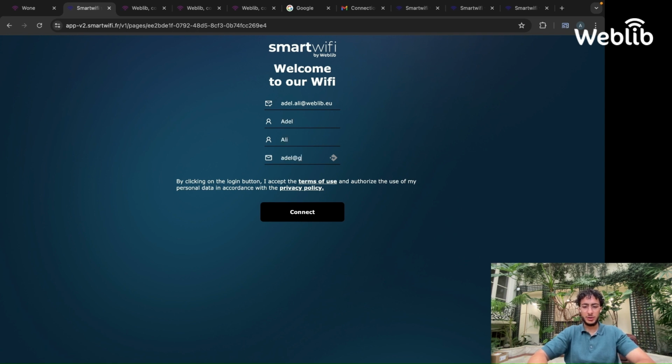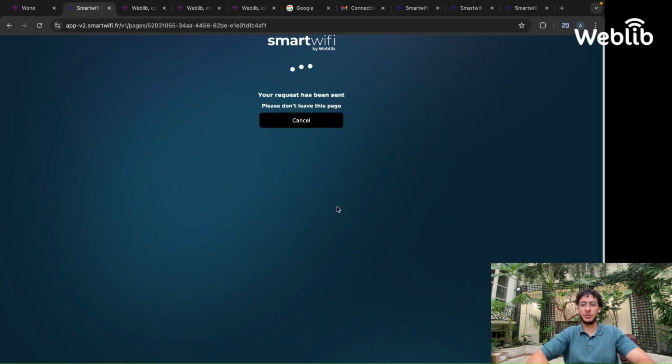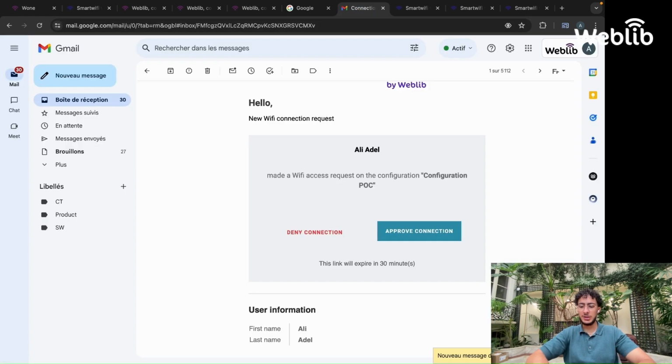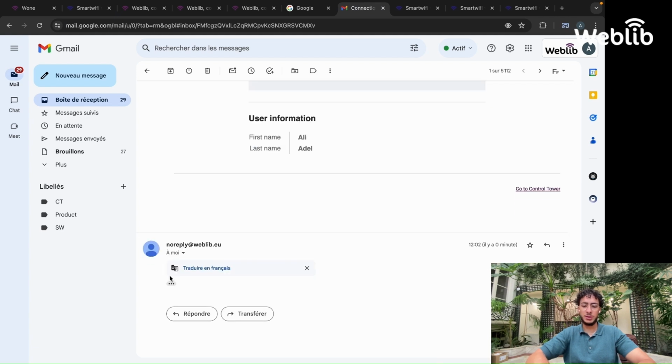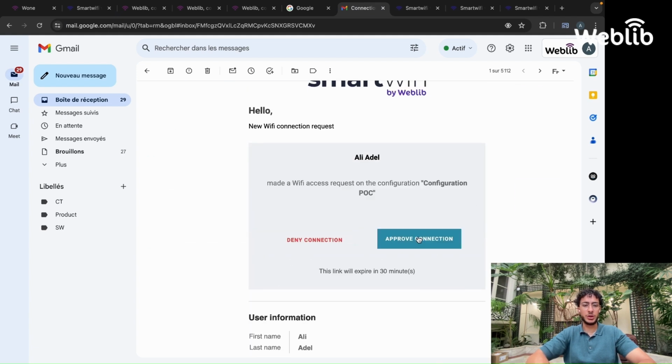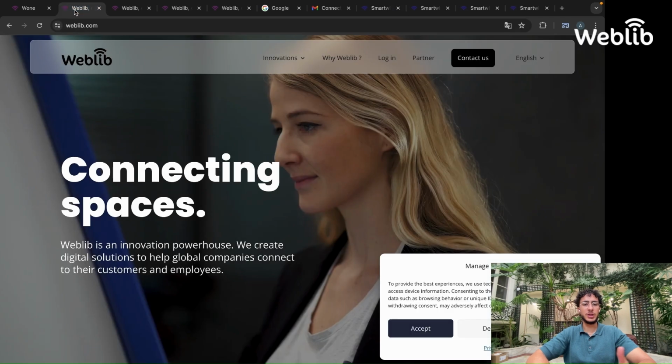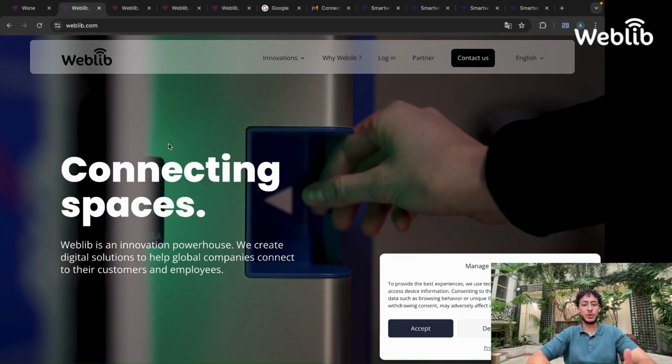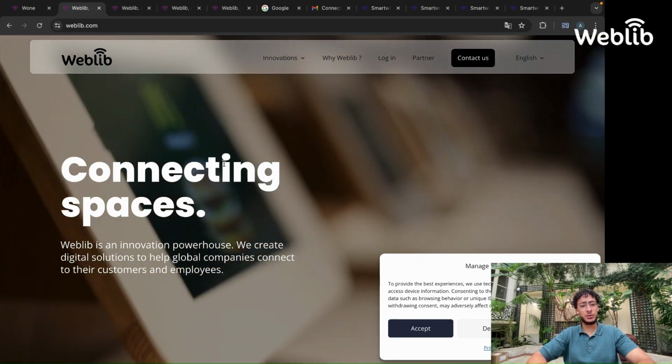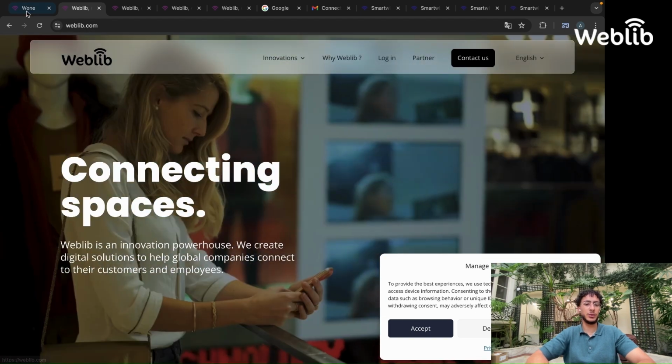Okay, all my information is set. Let's click on connect. I'm redirected to the waiting page. As a sponsor, I receive a new email, and this time I will approve the connection. Once the connection is approved, the end user is redirected to the URL configured previously.